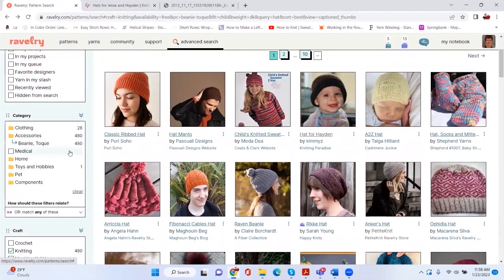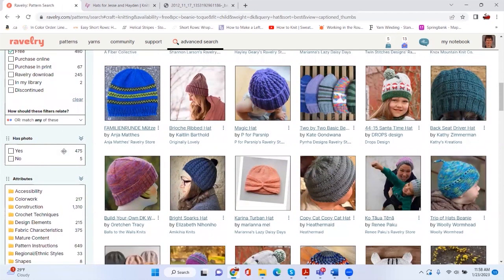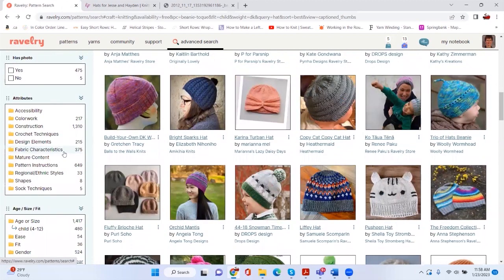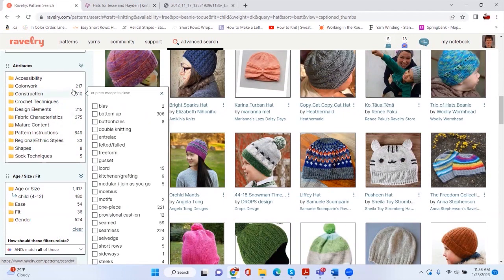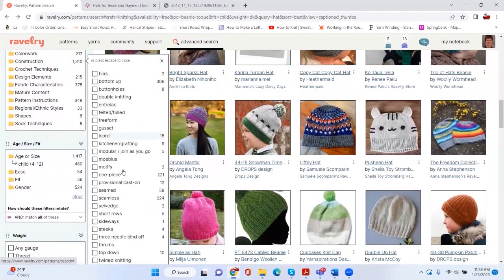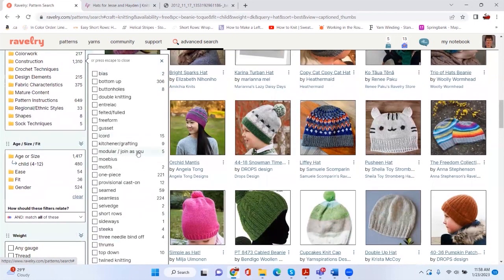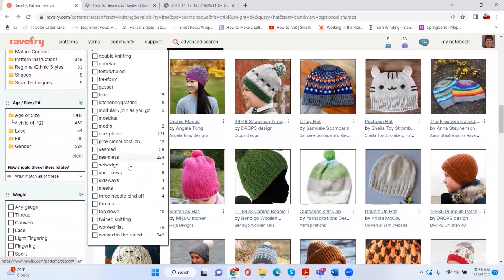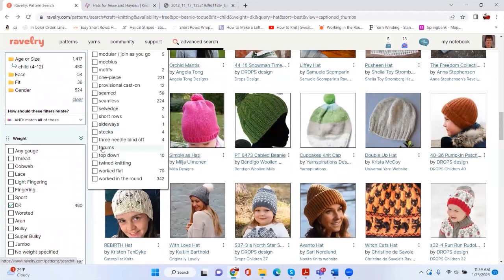And so you can decide how you want to limit it. Do I still want it to be kid size? Do I want it to do something else? And you can just continue through. So once you click on construction, you can see all of the possibilities of things that you can do. Now, some of these will not make sense for the hats, but you can see that there's lots of possibilities, whether you want color work, cables, worked in the round, and it'll show you all those possibilities.